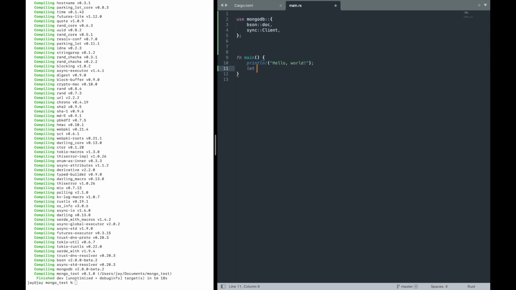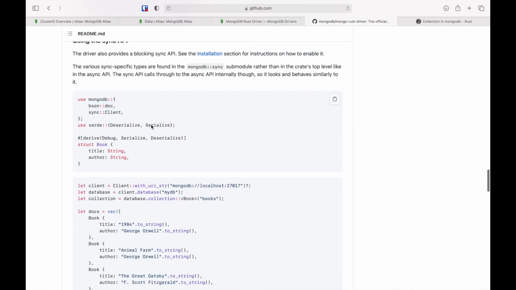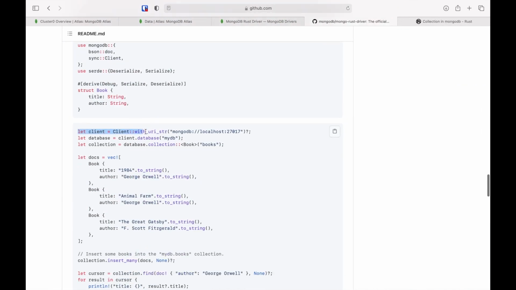So how are we gonna do that? We're gonna do let client equal to Client with URI str. If you're wondering where I got this function from, if you just go down here, it says let client with URI. So that's correct. Now this is when you're using MongoDB locally. Since we have Atlas, this URL is going to be different.